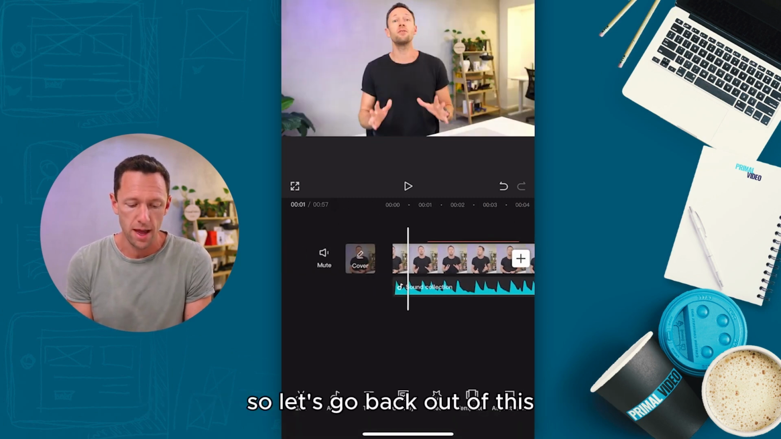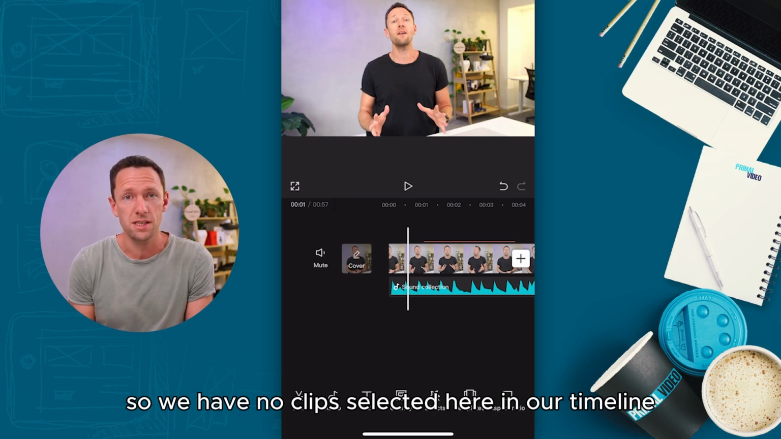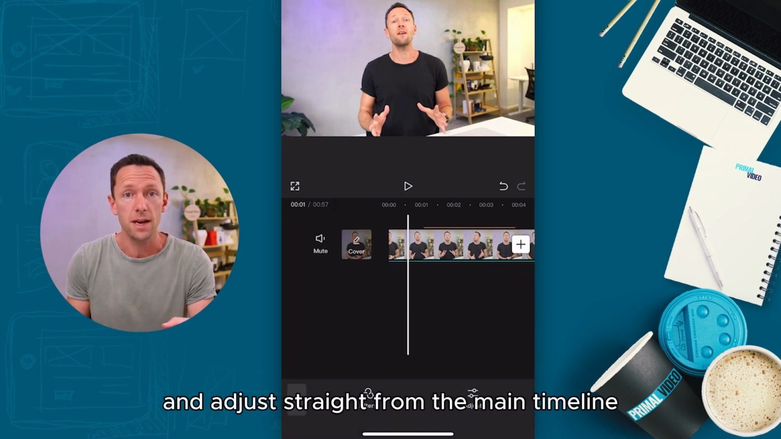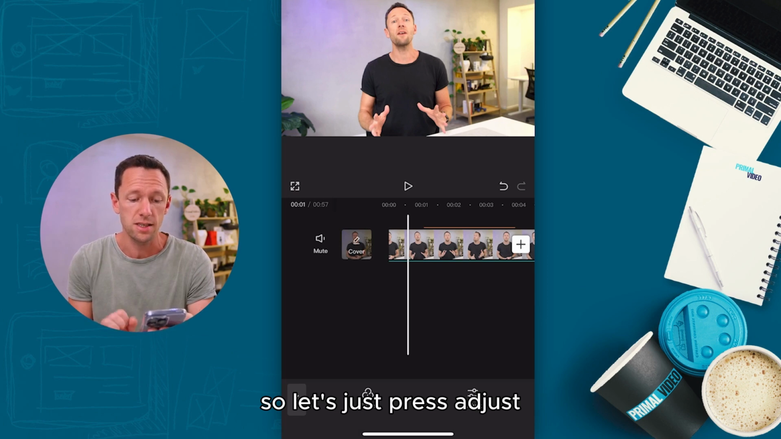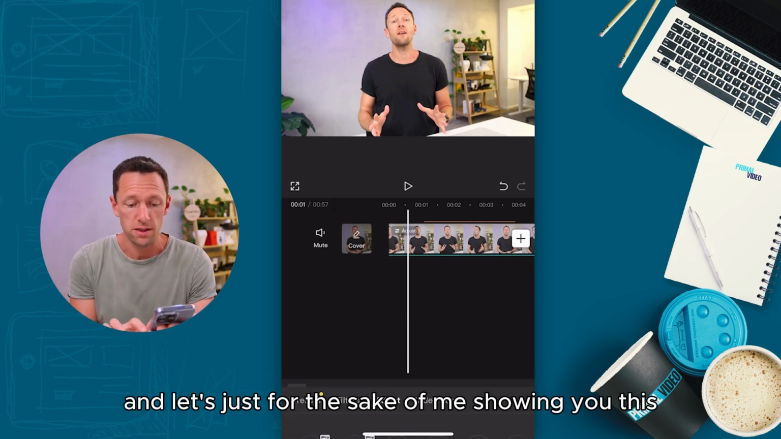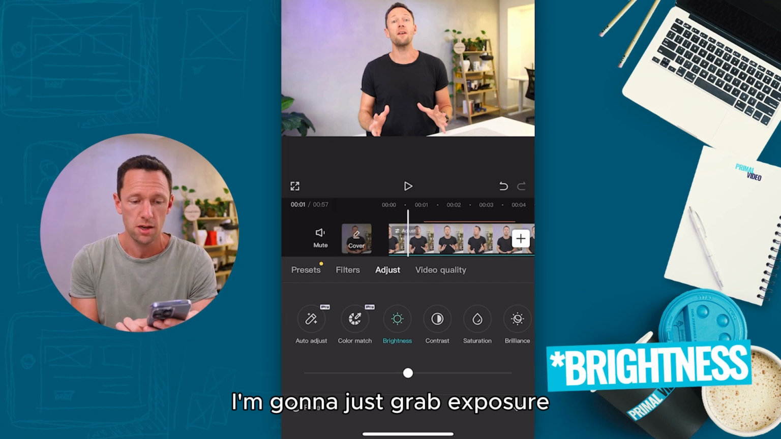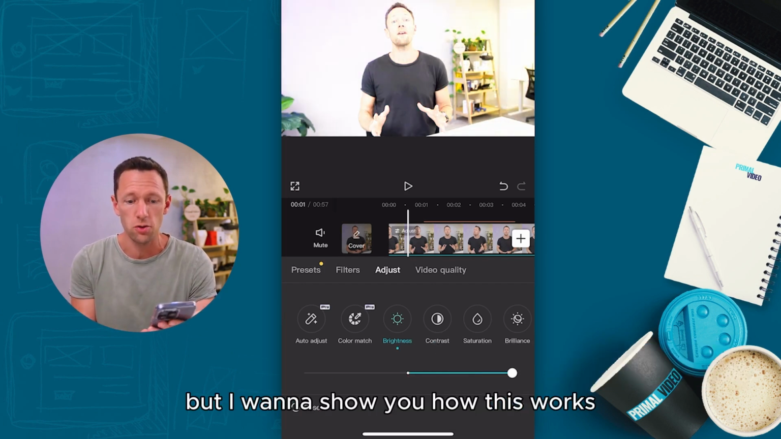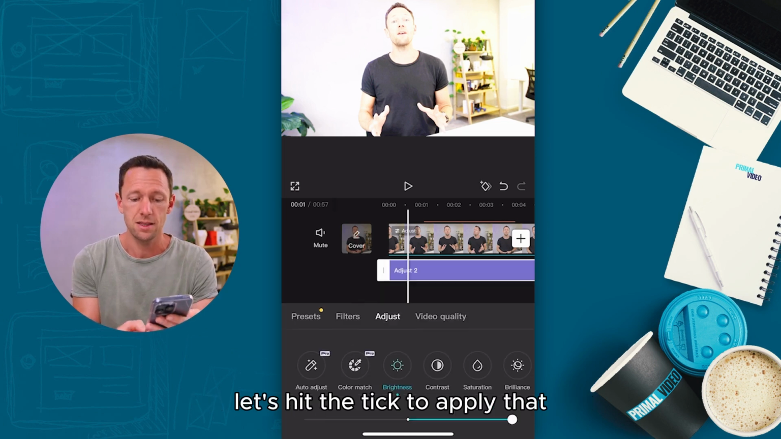So let's go back out of this. So we have no clips selected here in our timeline. And then down the bottom, we've got the ability to press on filters and adjust straight from the main timeline. So let's just press adjust. And let's just, for the sake of me showing you this, I'm going to just grab exposure and I'm going to turn it right up. Like we would never normally do this, but I want to show you how this works. Let's hit the tick to apply that.